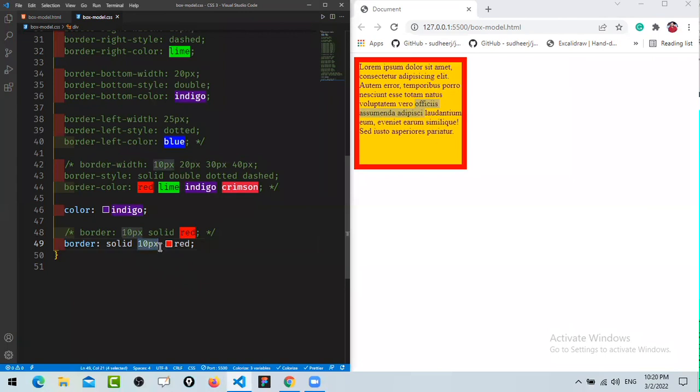Because there is no confusion in these things. This is the distance unit, here we have color, and this is the border style. Is that clear? Yes, sir. So order doesn't matter here. You can write in any order, but the best practice is to write border width first, then style, then color.